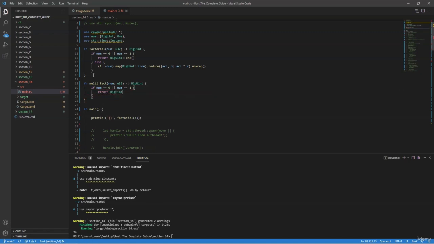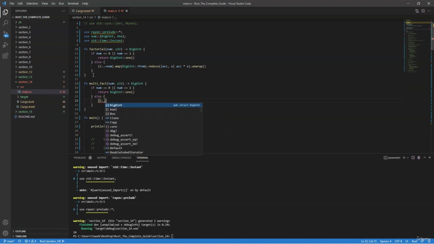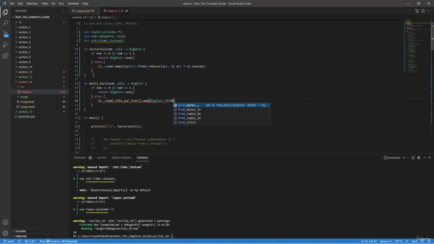Return 1, and then otherwise we want 1 to num inclusive. And now where Rayon comes in is we're going to call into_par_iter. And this is going to create an into iterator for us, but par stands for parallel. So we're going to create a parallel iterator. And now we're going to map BigUint::from, like we did above.